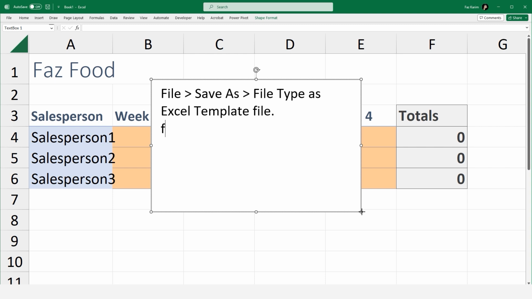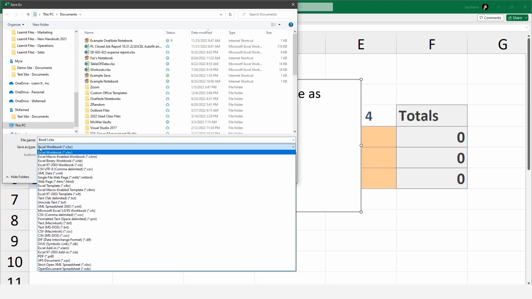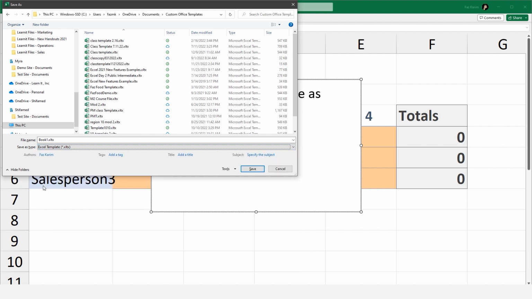I can also just hit F12 to open up the Save As box. F12 would just open up the Save As box instead of going to the File tab. I'm ultimately just saying to make sure to save this as an Excel template. When you do that, it's going to automatically change the location of where this file is being saved. It's going to save it in your custom Office templates folder. This is the folder that your Office products use to show you the templates on the start screen. It has to be saved here in order for the template to populate on the start screen.